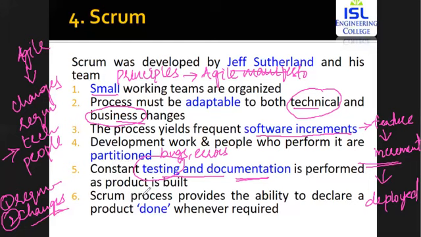Then the last Scrum principle is that the Scrum process provides the ability to declare a product done whenever required. Whenever you're using the Scrum Agile method, this Scrum process has the ability to declare a product done whenever required. That is, suppose the end user is going to come and tell you, I want this update also, this also.